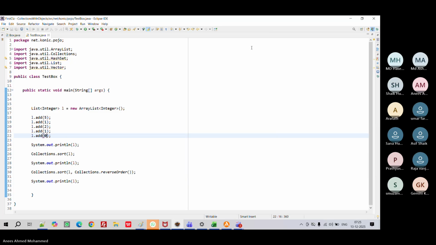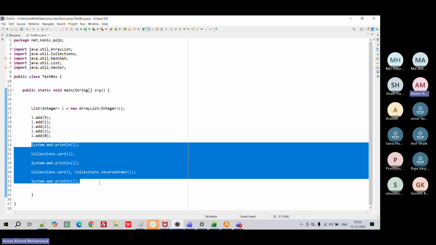Second one. 0, 1, 1, 2, 5. Third one. 5, 2, 1, 1, 0. So understood, right? That is how the collection is working.